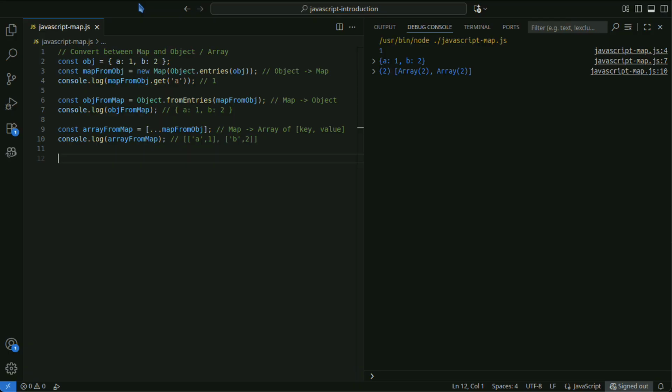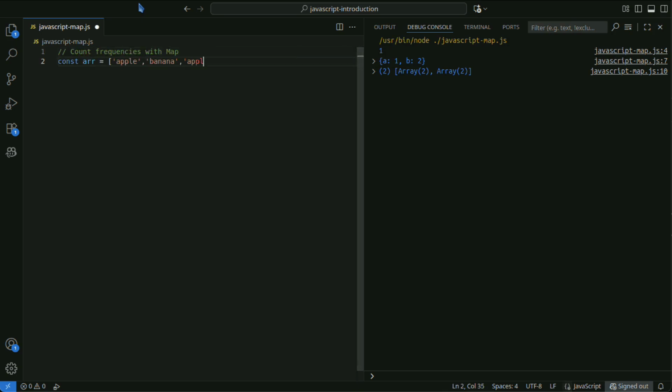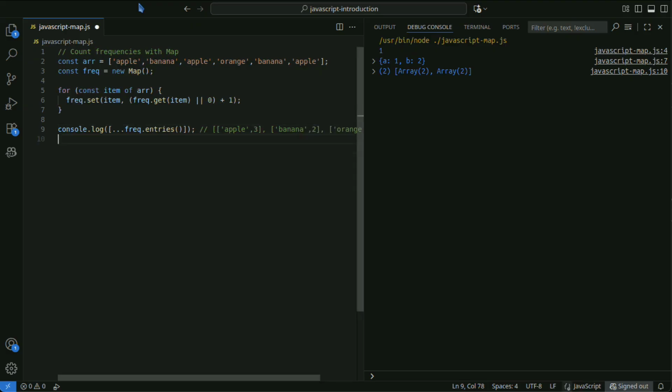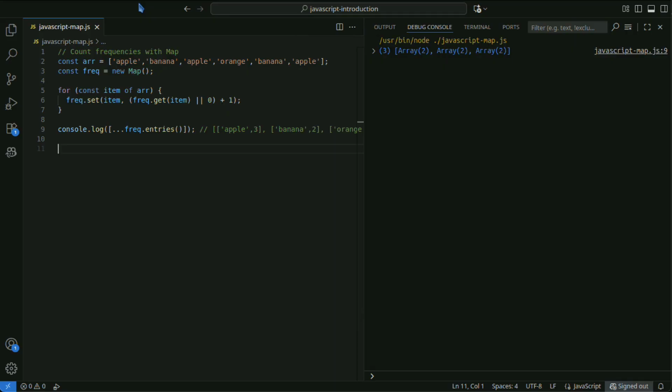When counting the frequency of elements in an array, using a map makes the process simpler. The following code is an example of using a map to count the frequencies of strings in an array and sort them. Using a map allows for easy existence checks and updates. This can be done with objects as well, but map can be more intuitive when working with arbitrary keys.